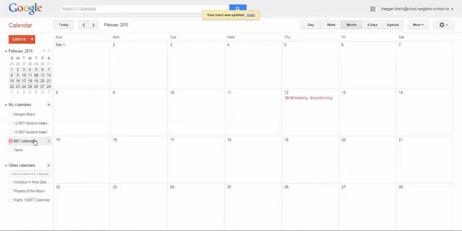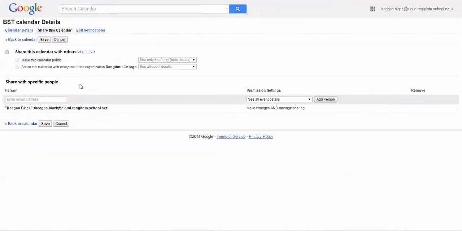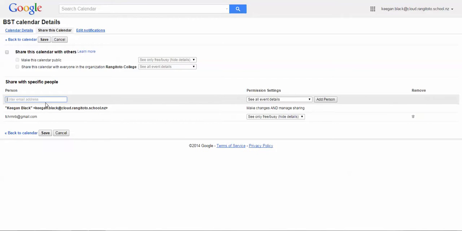So if I want to share this, I need to go back over to my calendars, my little drop down arrow, and this time I want to go share this calendar. And you want to share it with specific people. You don't want everyone knowing about all your business details. So you want to enter in the email addresses of everyone in your group. So I can do that like that.